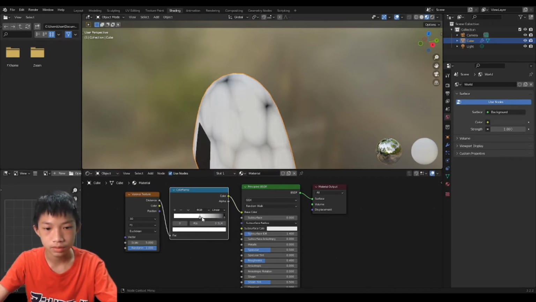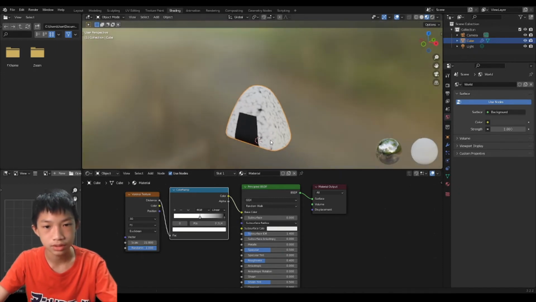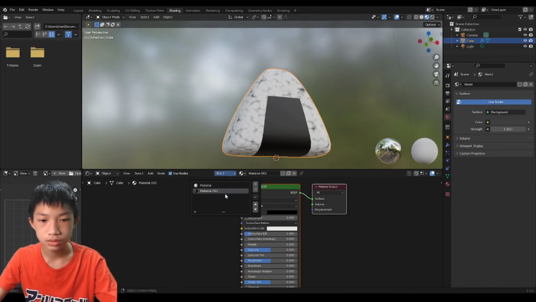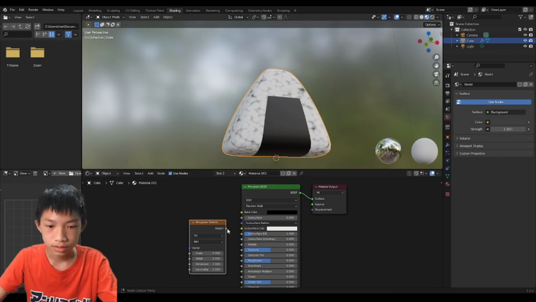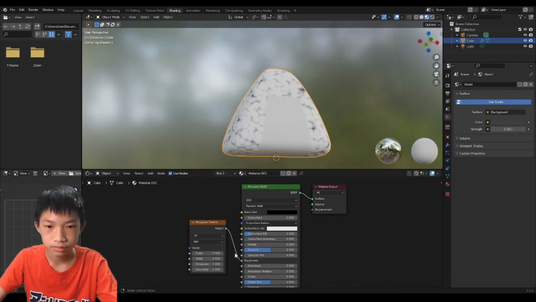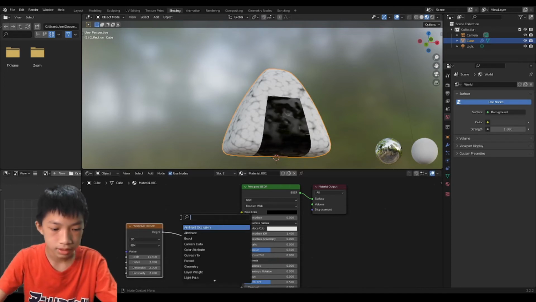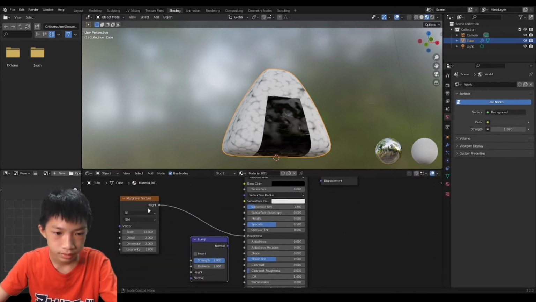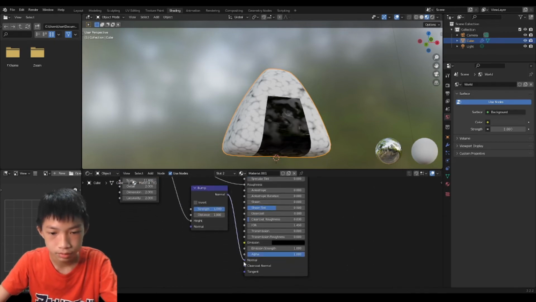So now bring the white closer to the black a little bit, and then increase the scale to 20 like this. This looks pretty good. Now change the slot from slot 1 to slot 2, and then now you can add a Musgrave texture, and then take the height, plug it into the roughness, increase the scale a little bit, and then we can add a bump node right here, and then take it from the height into the height, then normal into the normal.